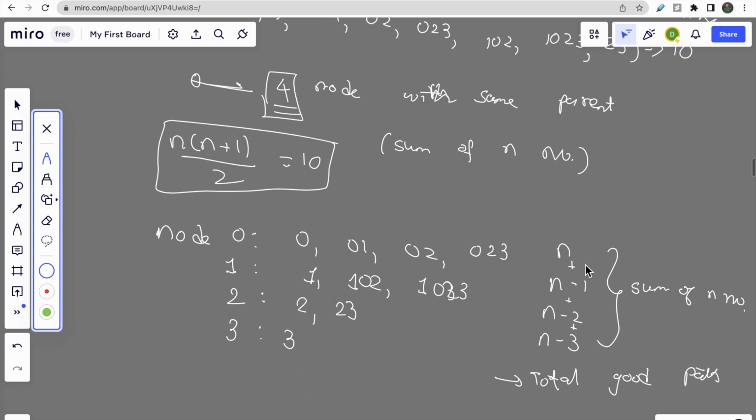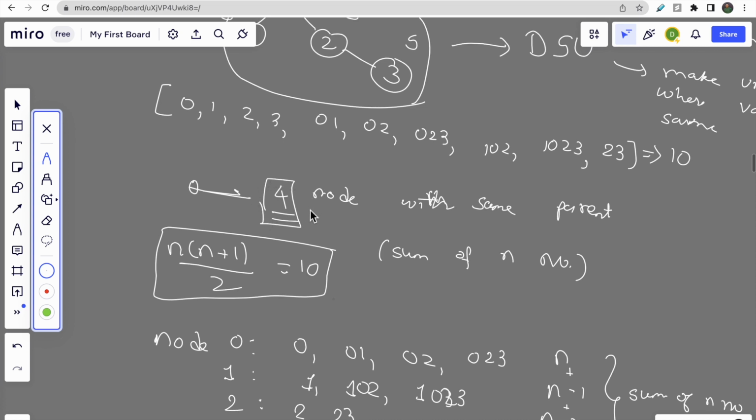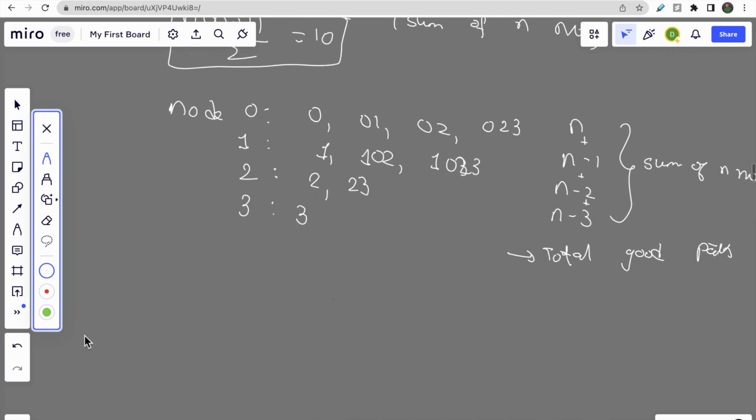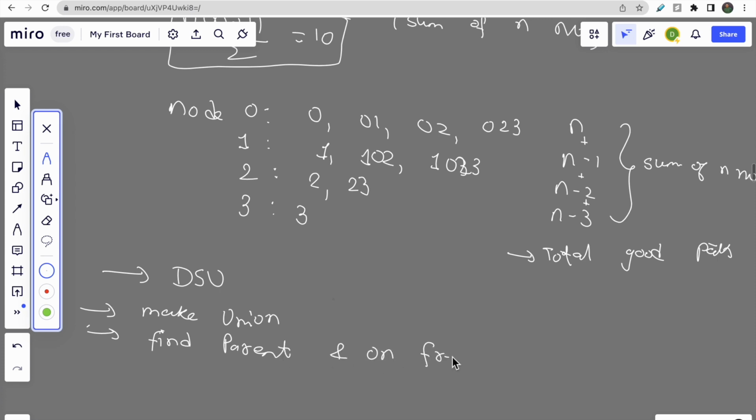So I hope you understood why we come up to this formula, because if you find the number of good paths from each node, you will come up to this solution for all the graphs. So we can directly use this by taking the frequency of a parent node. Okay, so till now what we have cleared is we will use DSU, we would make union, and you will use find parent, and on the frequency of parent we would do n into n plus 1 by 2, the sum of n numbers formula. So I hope these things are clear now.